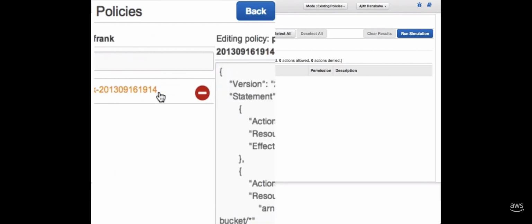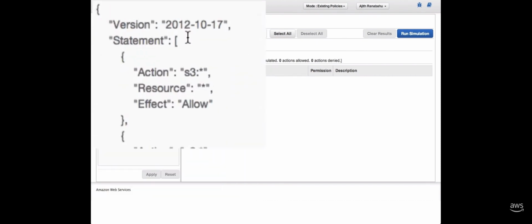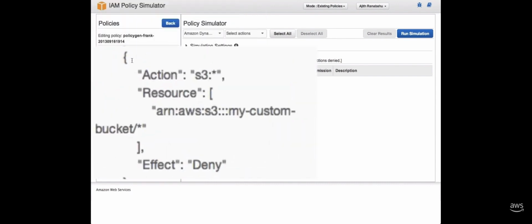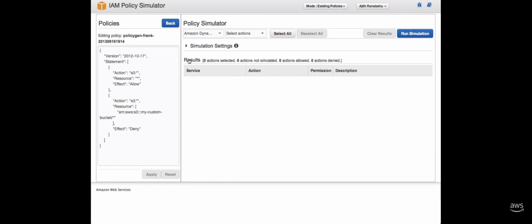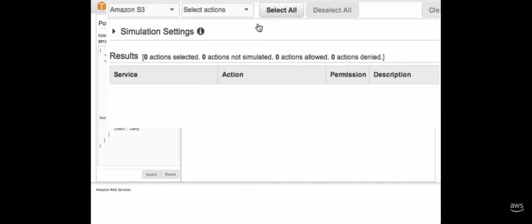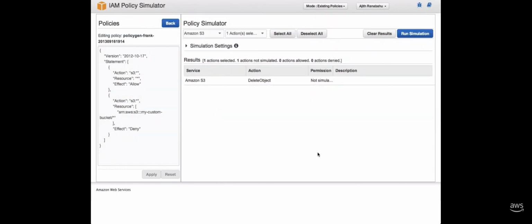Frank has a policy that allows access to S3, all S3 actions, but he also has a policy statement that denies access to a particular S3 bucket, in this case called My Custom Bucket. Let's test Frank's resource level policy by evaluating an action that affects a particular object in the prohibited bucket. Select S3 from the list of AWS services, and now let's try testing against S3 delete object, which you can choose from the list of S3 actions. If you run simulation, this action is allowed.